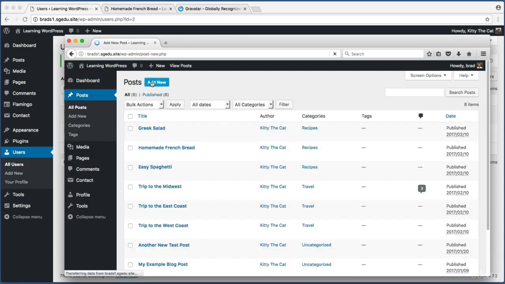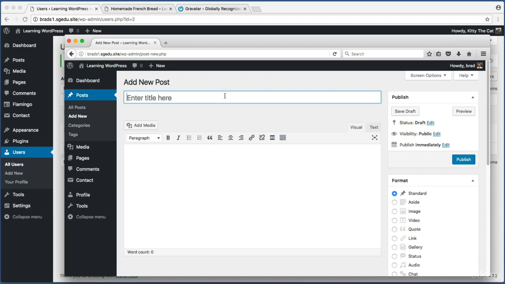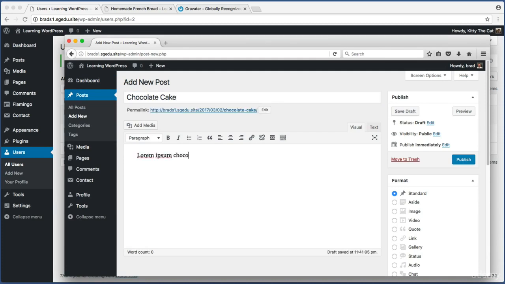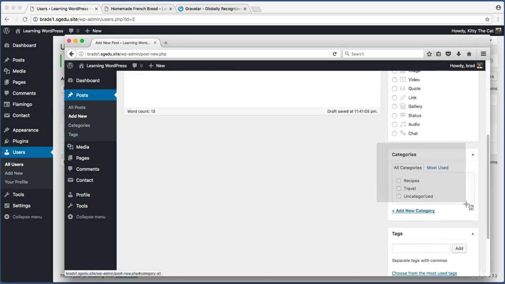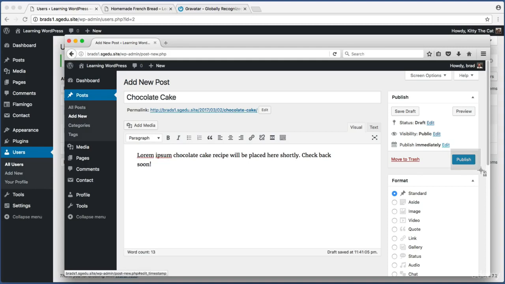So I will click Add New. And let's imagine I want to create a new blog post named Chocolate Cake. For the content, I will just say lorem ipsum chocolate cake recipe will be placed here shortly. Check back soon. And then if I scroll down in the right-hand sidebar and look under categories, I will assign this post into the recipes category. And let's go ahead and publish this post.